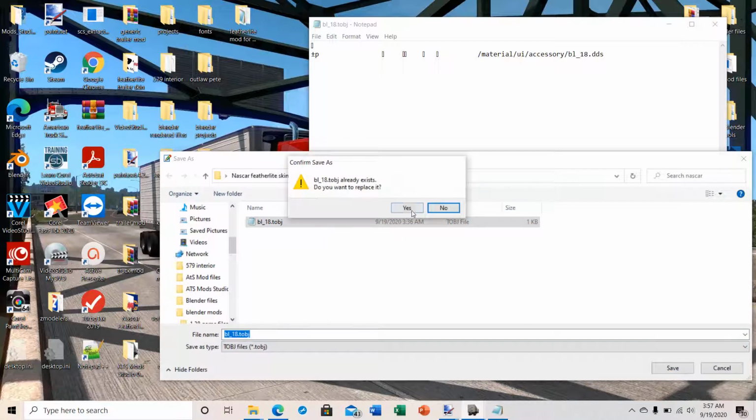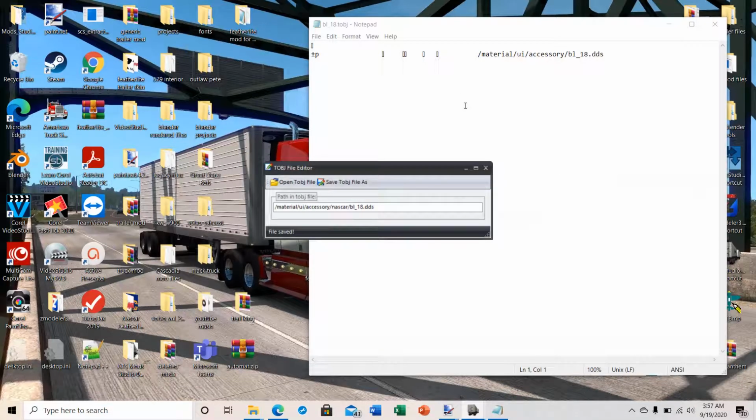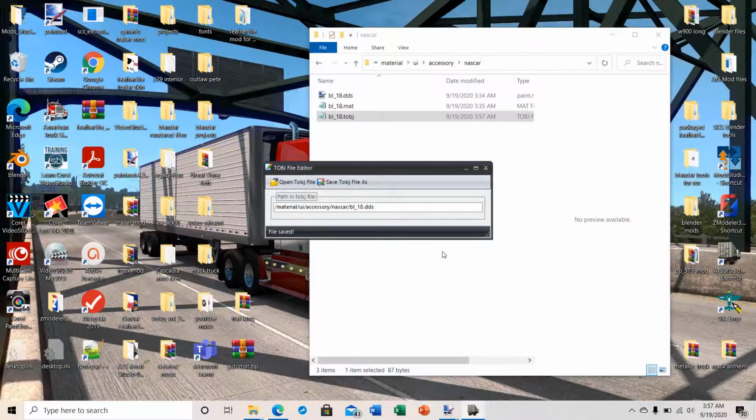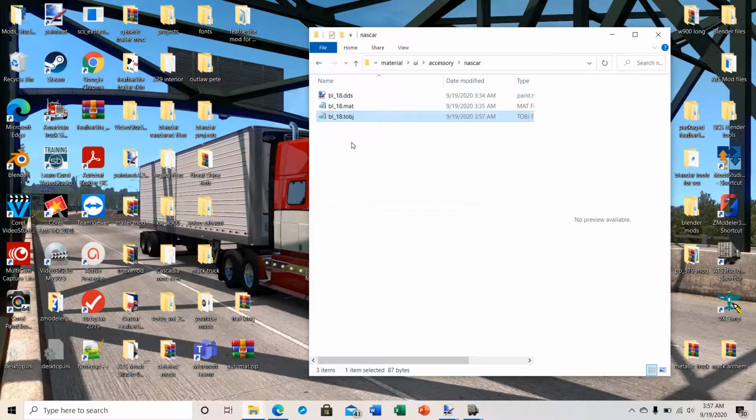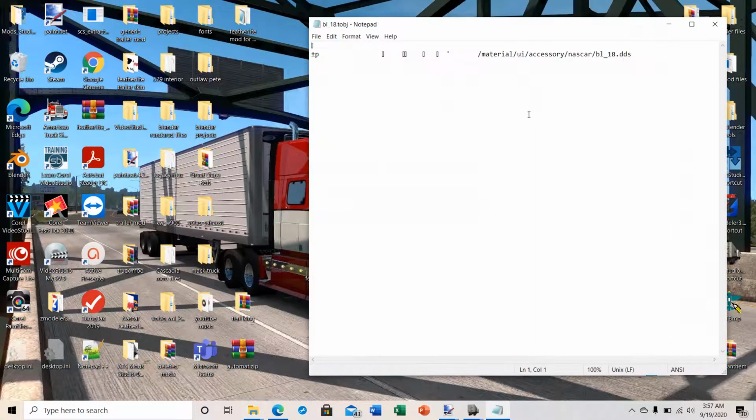as, replace, and now our TOBJ should have the correct file path in, and it does. It material UI accessory NASCAR BL18.dds.